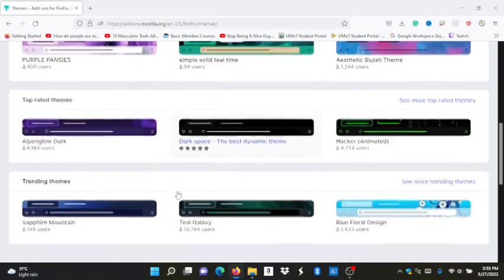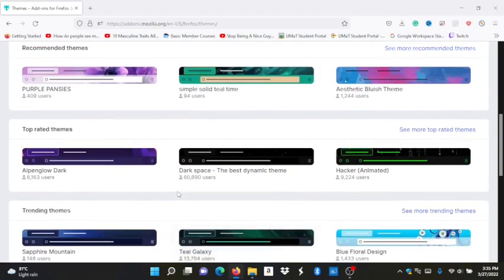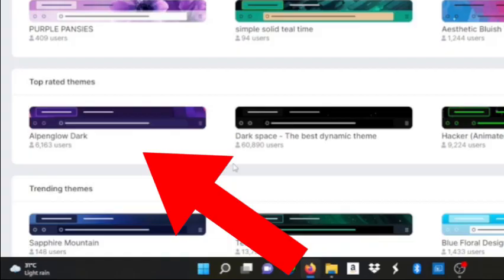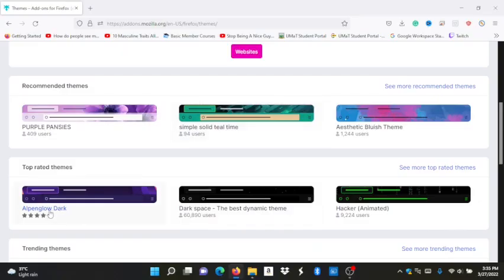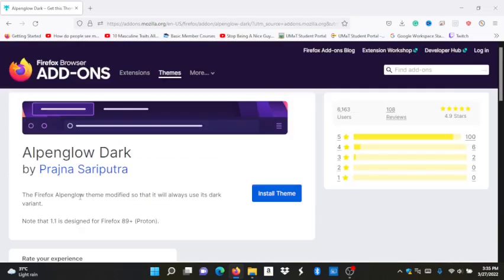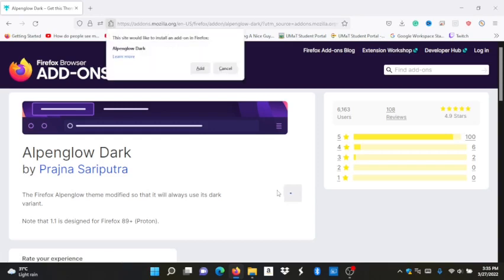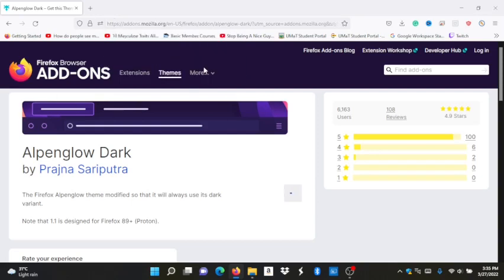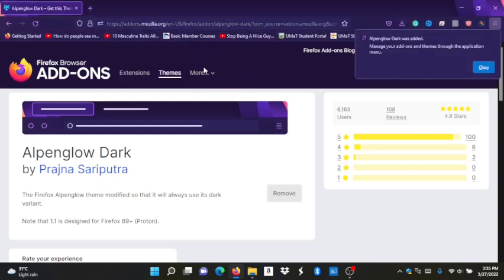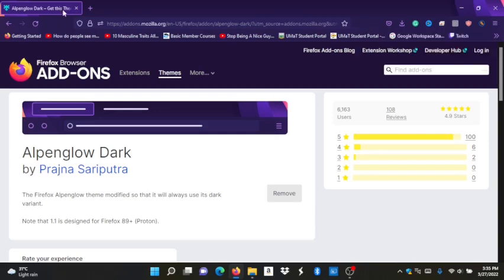Let's see. Let's choose this one. So after selecting your theme, you can press install theme. Then a pop-up will come. This pop-up over here. You press add. And that's it. As you can see, the theme was applied. It just changed the way this Firefox looks.